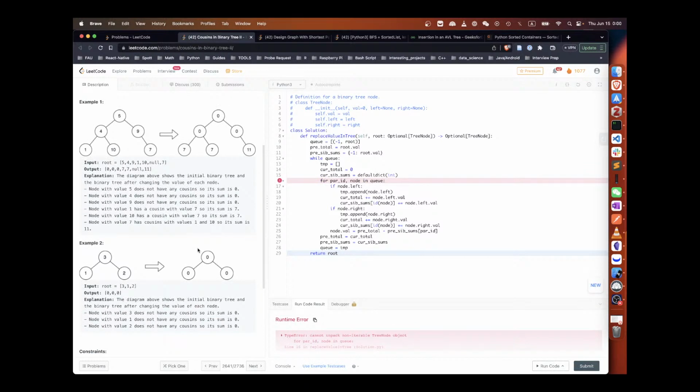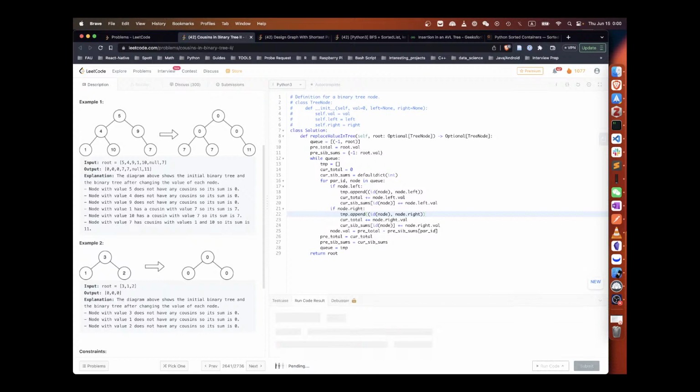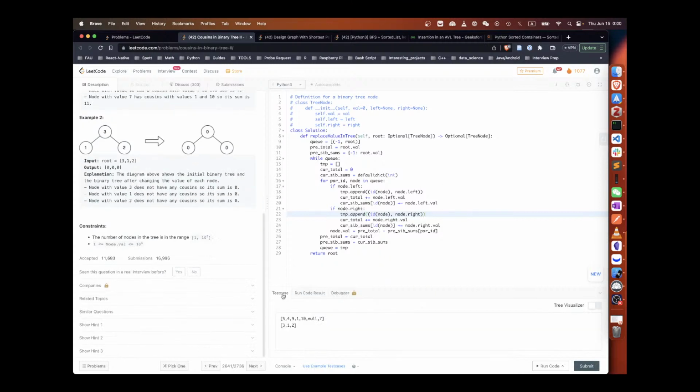Cannot unpack. Oh, for sure, because you append wrong. You need to append two things. Come on. Where is your parent ID? Where is your node? This is your node. Don't forget ID node. Looks solid. Wanna try a single one? Yeah, I can try a single one.